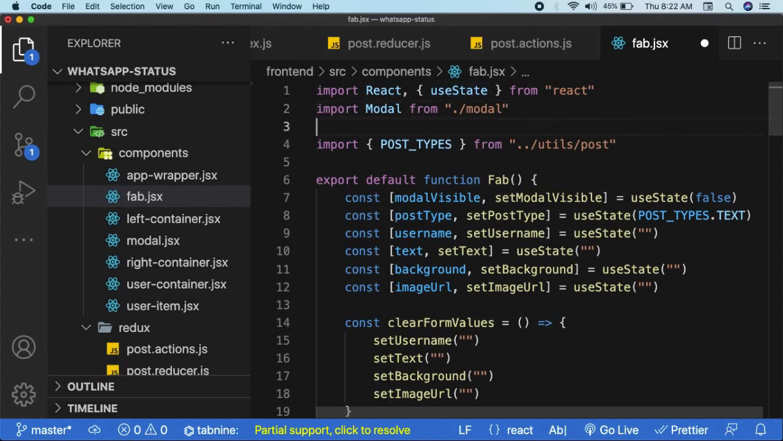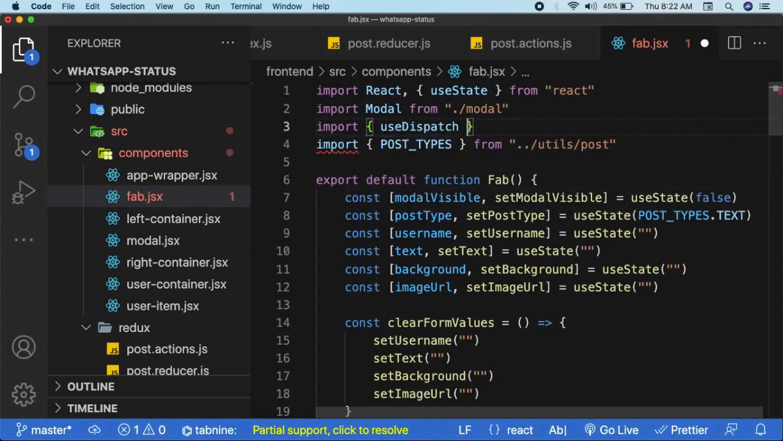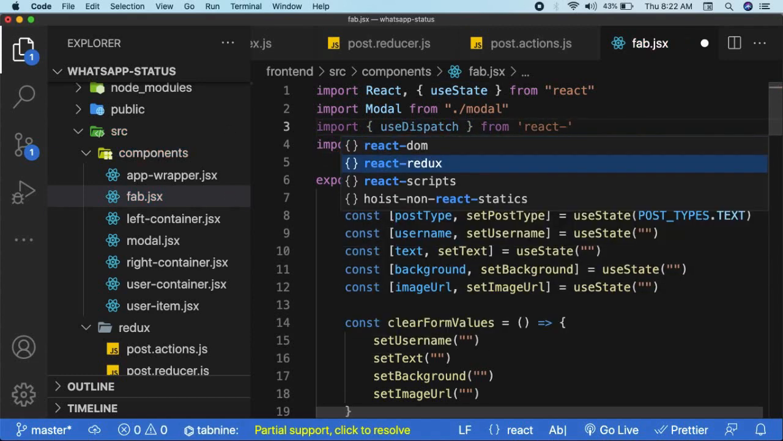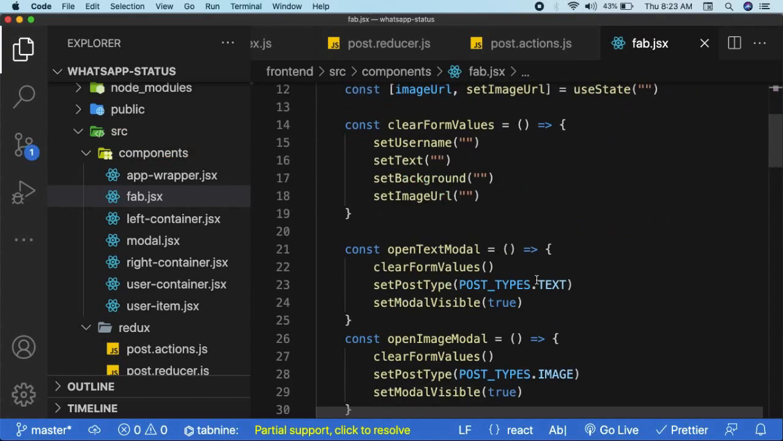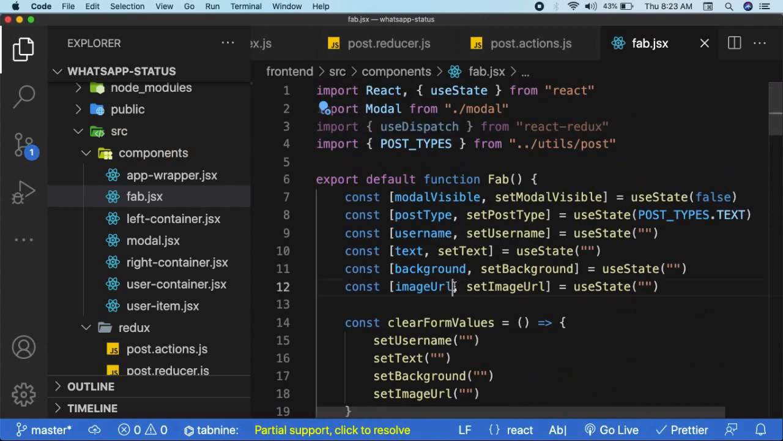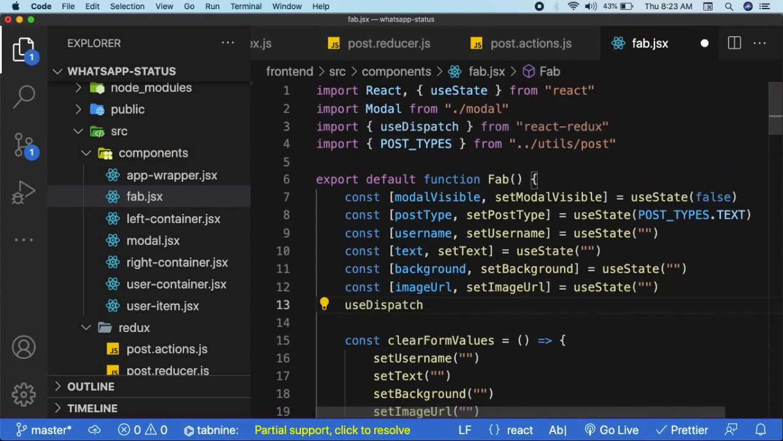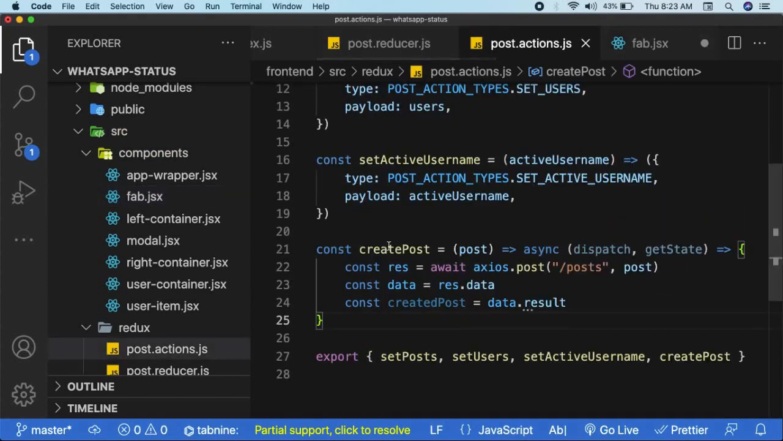So from Redux, so let's do it, import useDispatch from React Redux actually. So from React Redux we have useDispatch, and this useDispatch we can call here above, in the function main body. We can store it as const dispatch equals useDispatch. So now dispatch is a function which we can use to call that action.